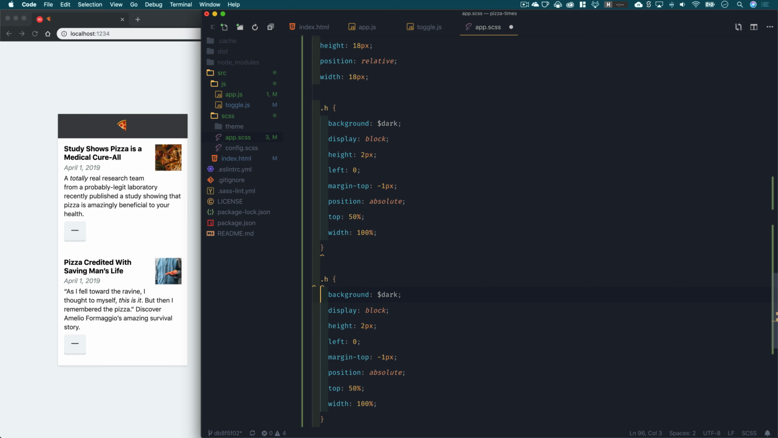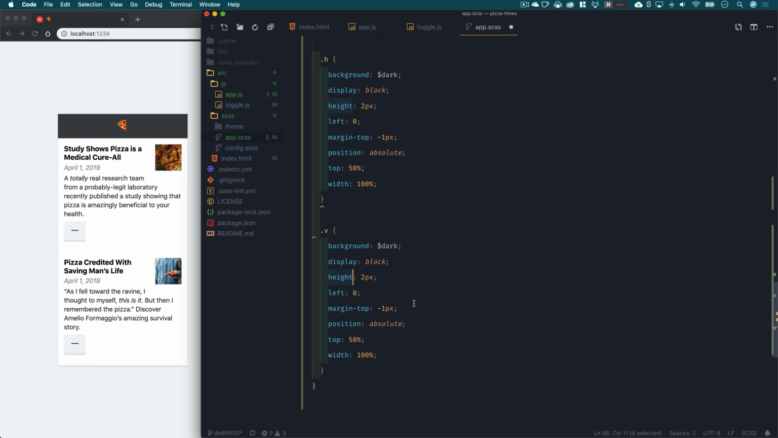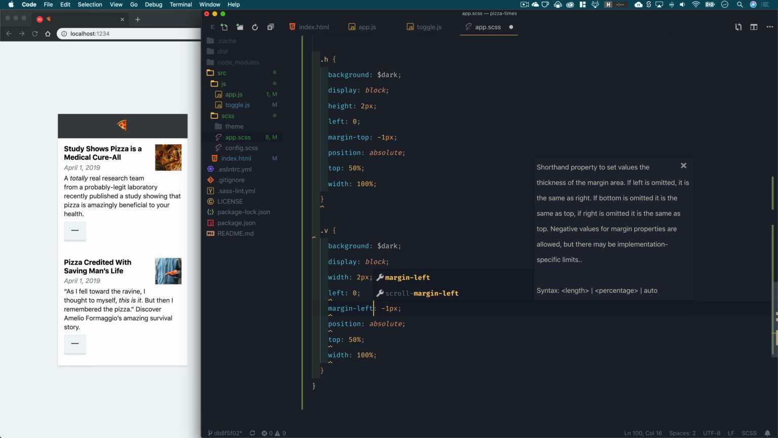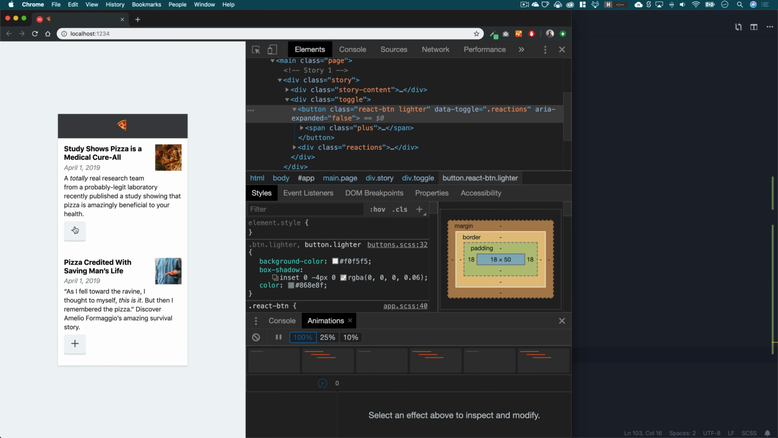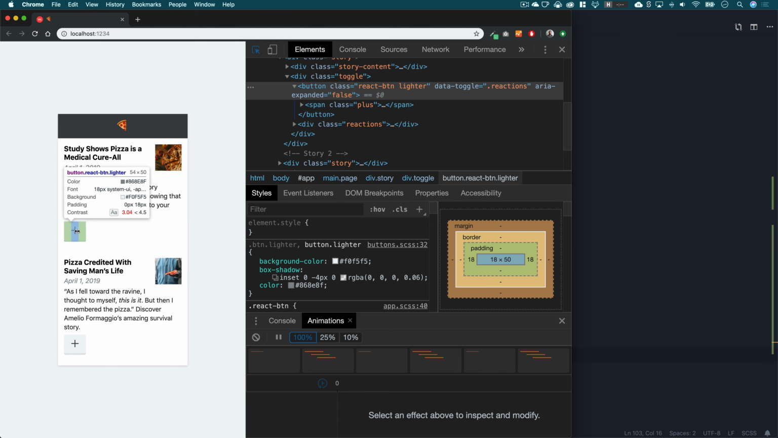So I'll just duplicate this and call it V. But instead of height 2 pixels, we're going to do width 2 pixels. Margin left is going to be -1 pixels. The left will be 50%, and the top will be 0. And instead of width 100%, we're going to do height 100%, I think. Let's see if that was right. It was. Cool.